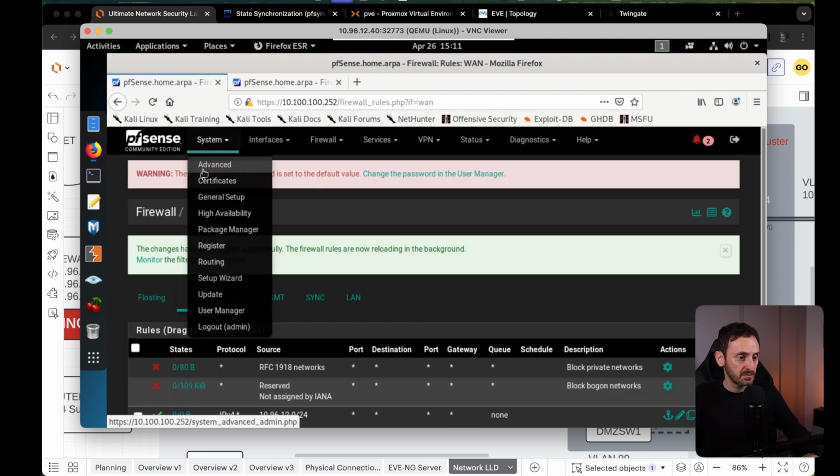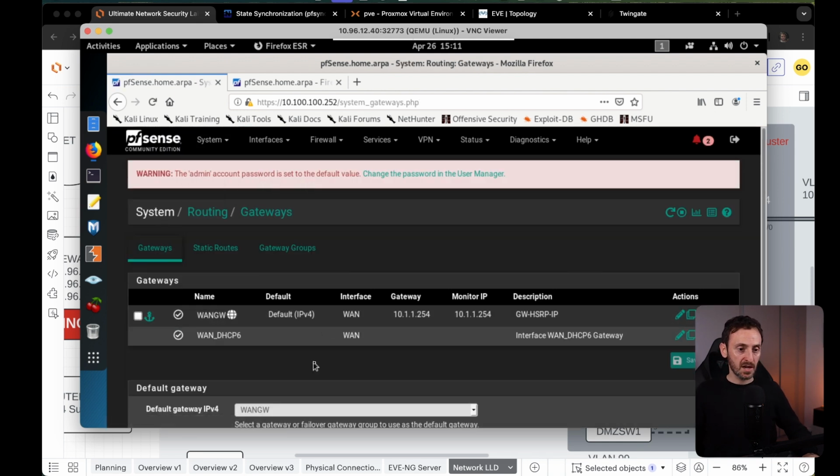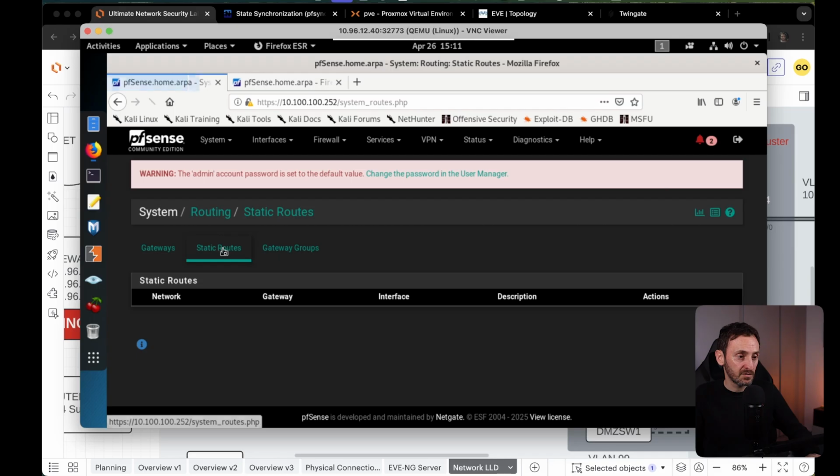I want to go into system. I want to go into routing. Now this is how your firewall is going to talk out. So as you can see here, there is already the gateway. So your firewalls know how to get out to the internet. In terms of static routes, whenever I try to connect to these firewalls, the firewalls need to know how to get back out to my home network.